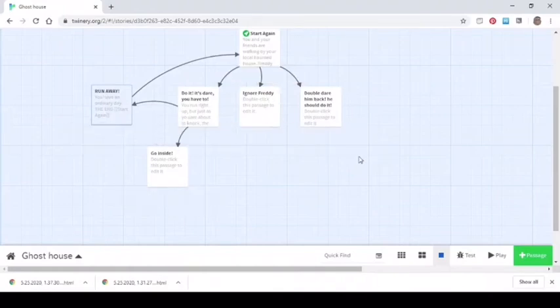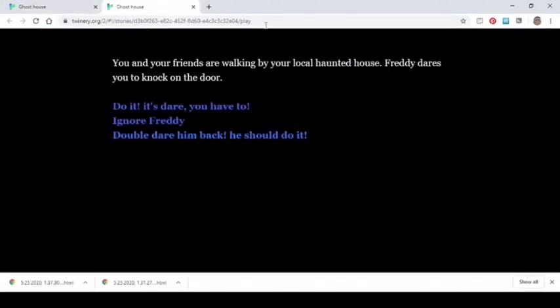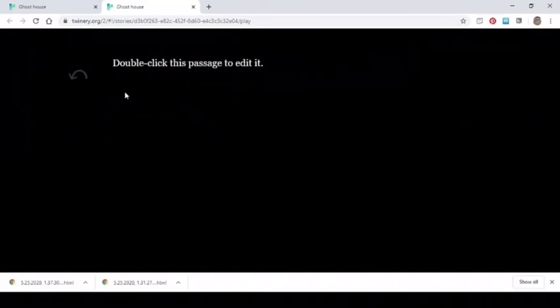So that's a very simple example of how this works. I'm going to quickly do a test play of this for you, so you can see also what it looks like when your audience is playing your game. You and your friends walk by your local haunted house. Freddy dares you to knock on the door. What are we going to do? We said we're going to do it. Then do we go inside or run away? If we go inside, we're at an empty passage because you saw that I didn't write anything.